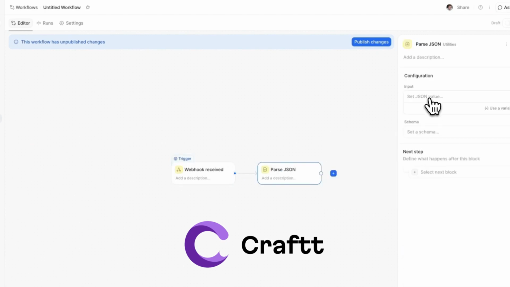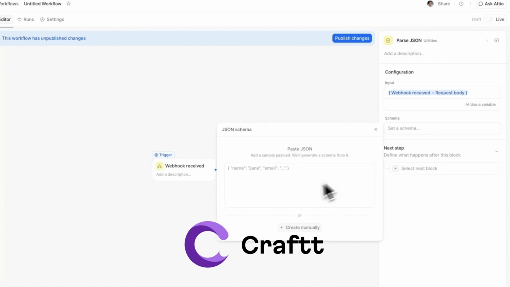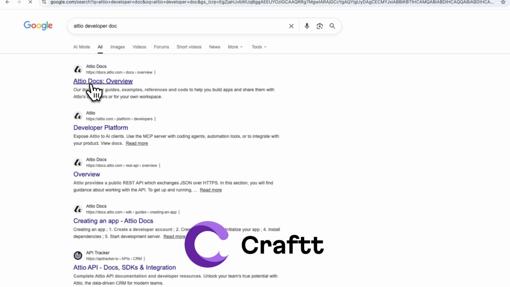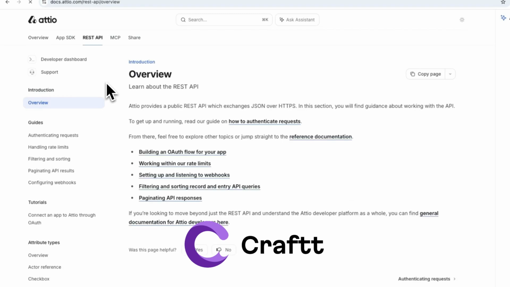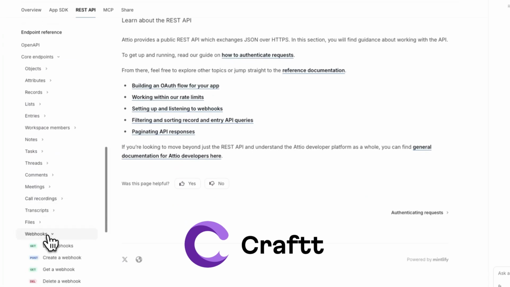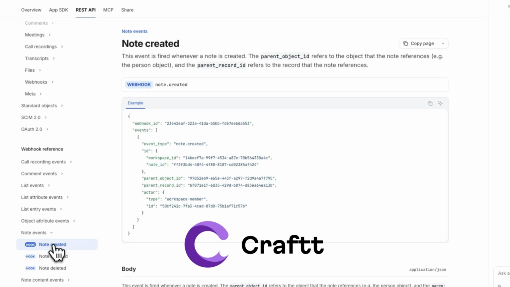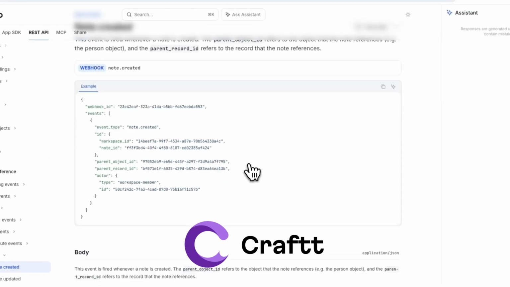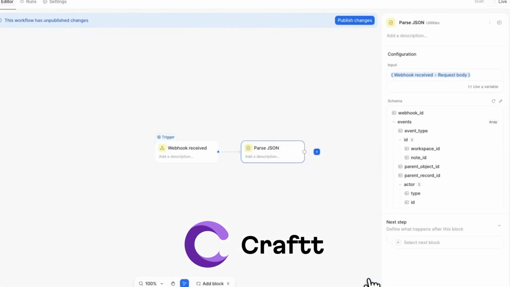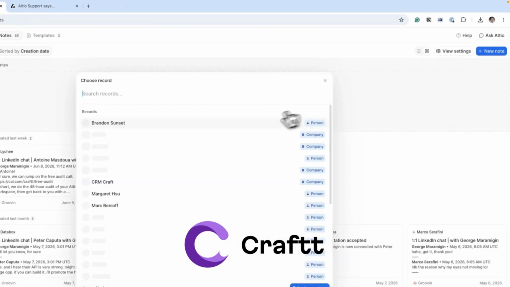In this, we need to put our webhook request body, and then we need to set up a schema. Go to the Attio developer doc, and now we get to the REST API. Scroll a little bit down, and you will find core endpoints and webhooks. Now we get to the webhook reference and find the note events, note created. You can copy it from the example and put it directly to generate the schema. Save. Let's test how it works. So, note created, Brandon, for example, test.